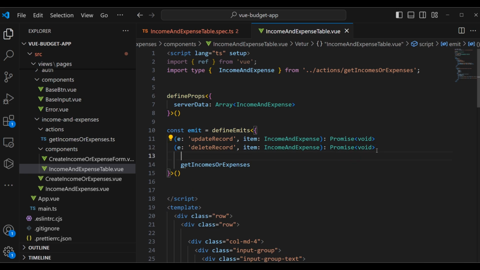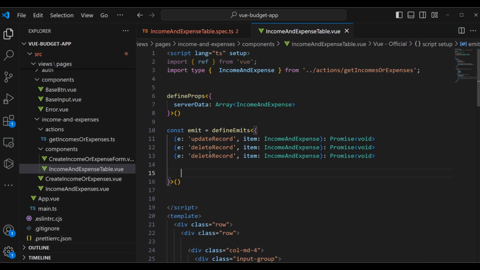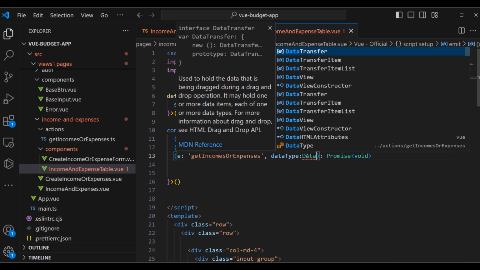I'm gonna say it's gonna take this event, and the data type, you're gonna pass here a constant. I'm gonna say data type is going to be a type of data. I'm gonna pass here data type.